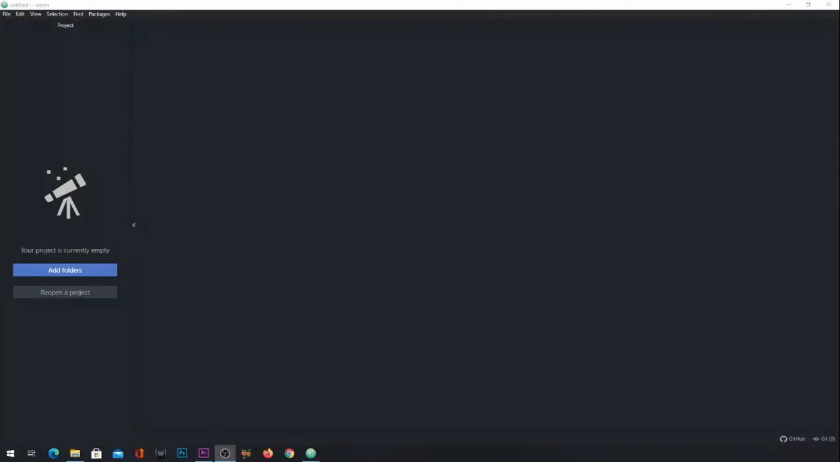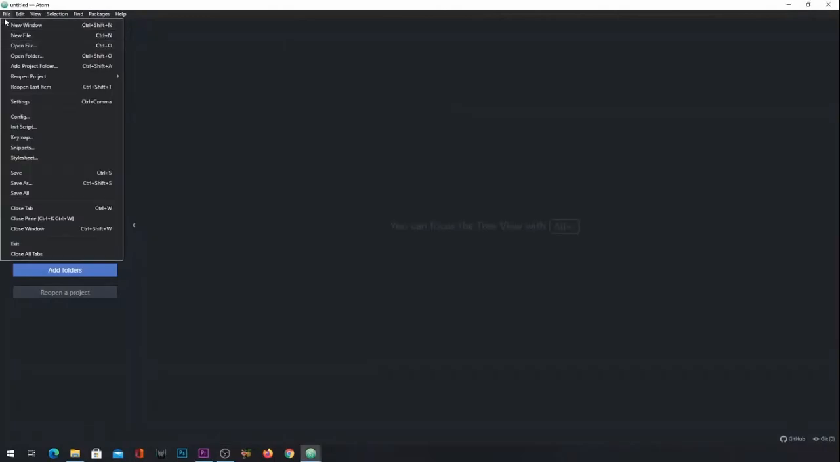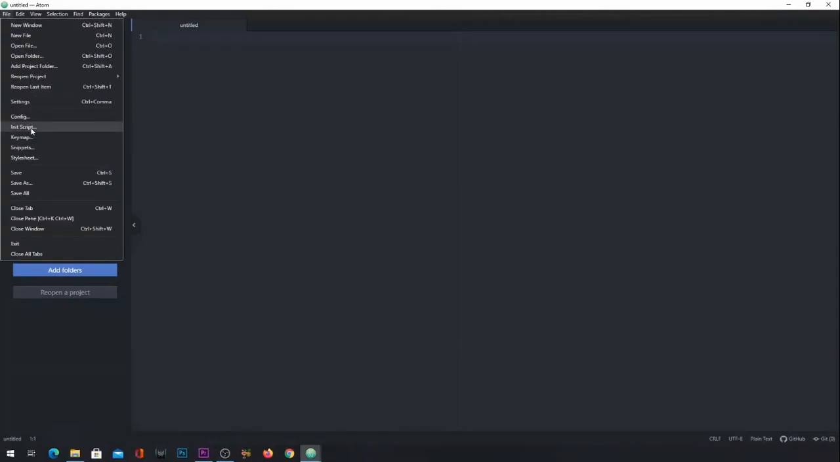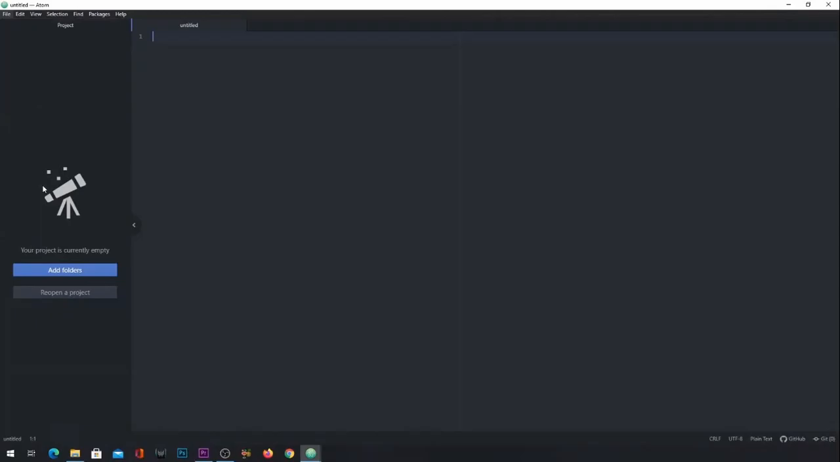Now, to get started, as we already know, we need to go up and boot Atom. The first thing I'll do is click on File, and then create a new file, and I'll save this as my index.html file, my entry point to my application or my website.